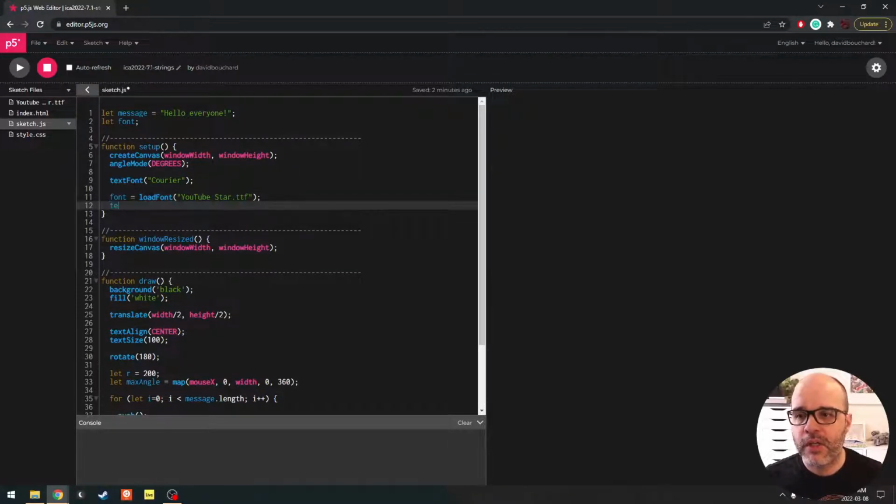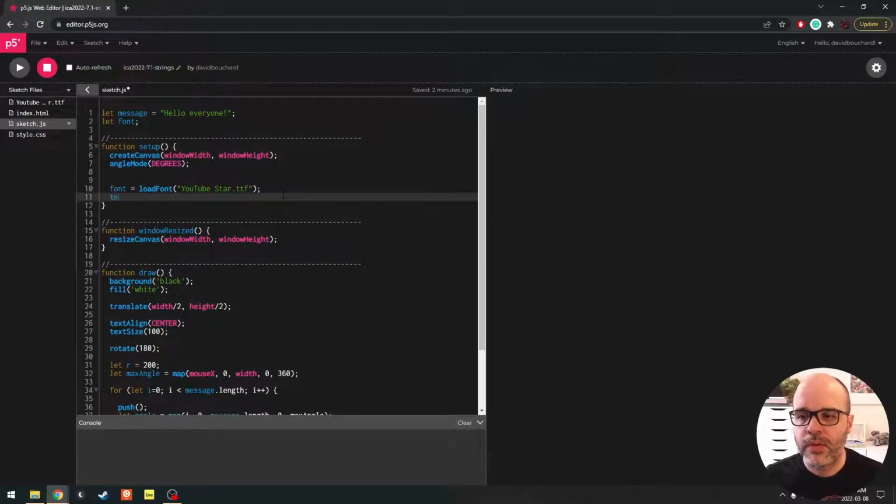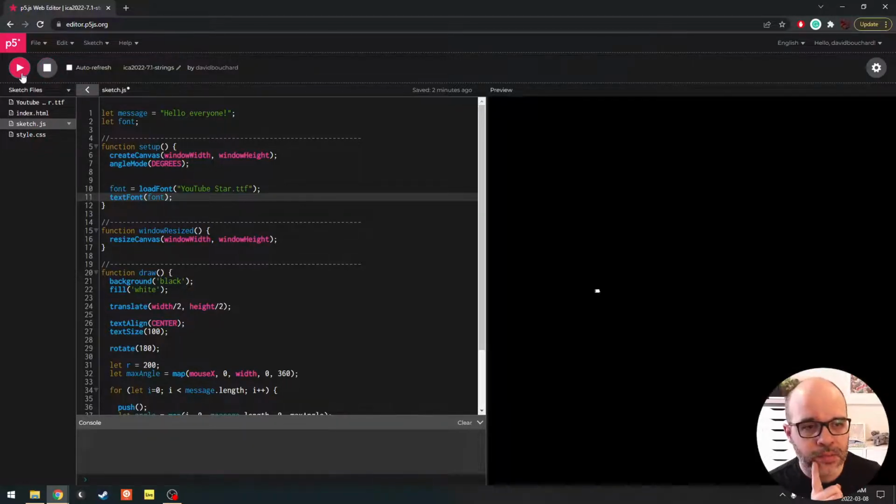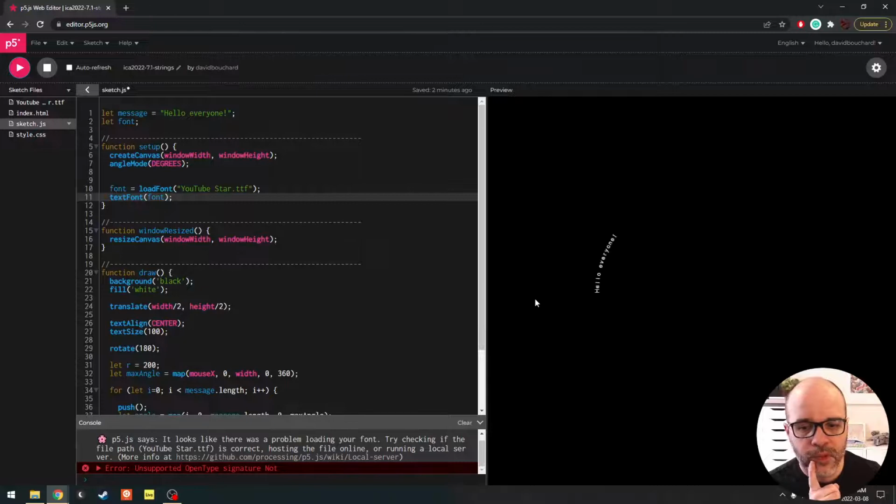Okay? And then we can apply it using textFont. So instead of Courier, we're going to say textFont(font). Okay? Now this might work, this may not. Let's hit play and see what happens. Okay, so this didn't work. All right, and now I just have the default here. It's telling me it had a problem loading the font.